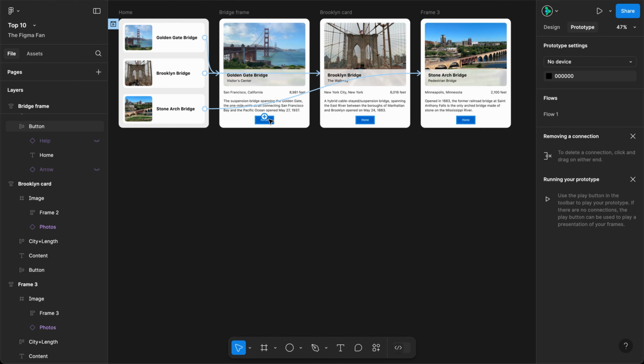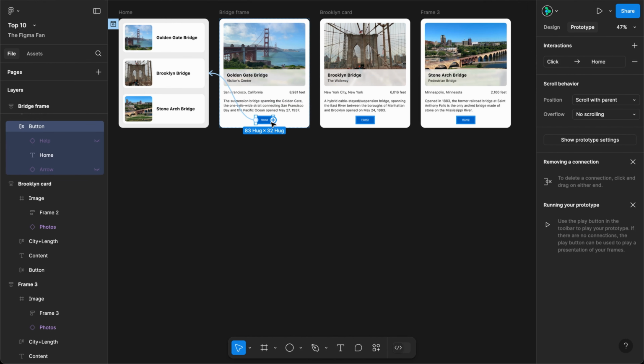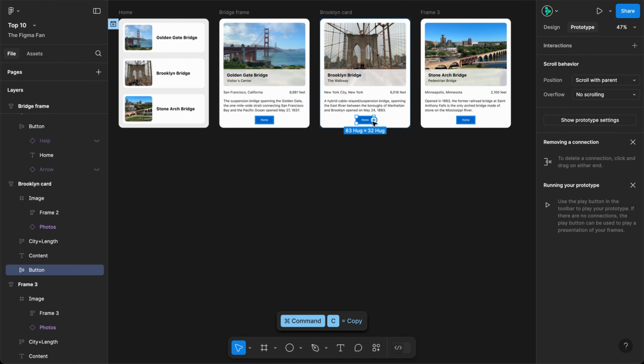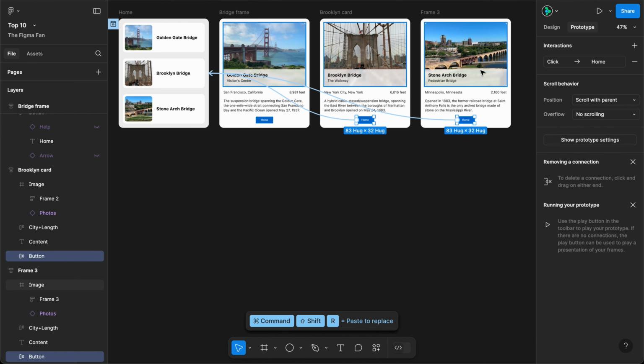If the objects are exactly the same, you can also copy the object with the interaction, select the two without it, and use Paste to replace or Command-Shift-R, and it will swap the old ones out with the new.